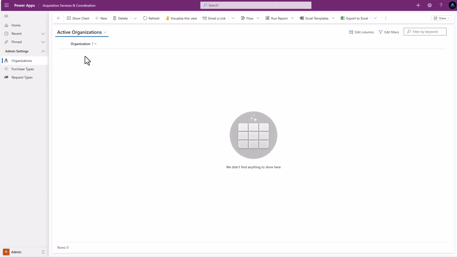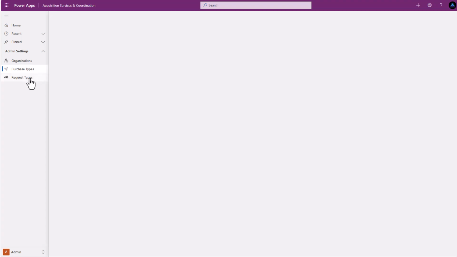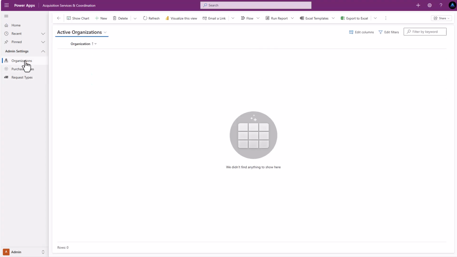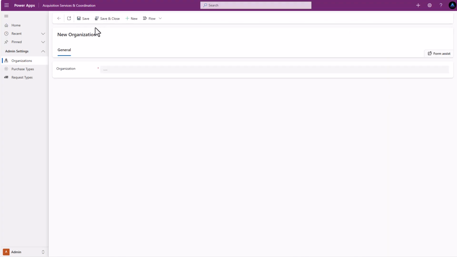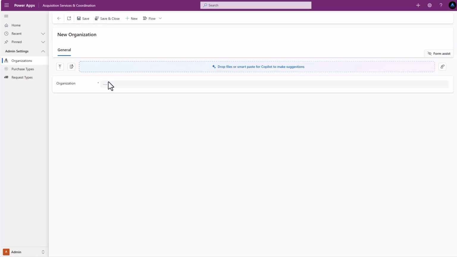And we're gonna have to add some organizations. And we've already got a couple purchase types that we added in here. And then we'll have to add some request types in here. Now let's go ahead and add an organization. And this would be the executive. Save and close. And then we'll hit new.